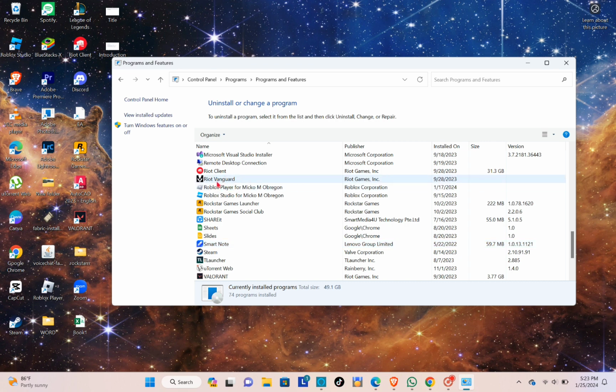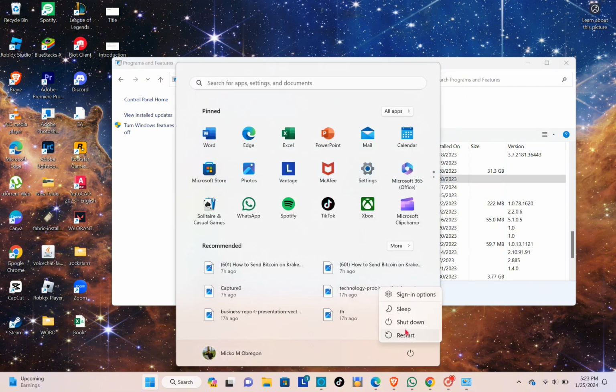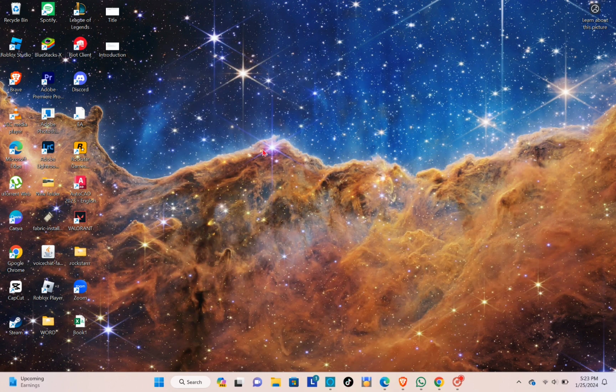Okay, so here it is. You just have to delete this one. So right click and then uninstall. After uninstalling, you just have to go back here and then restart your computer. And after that, your problem will be fixed.